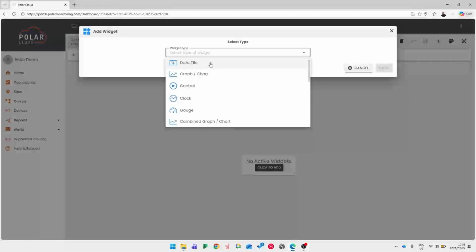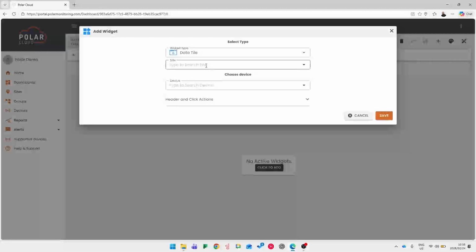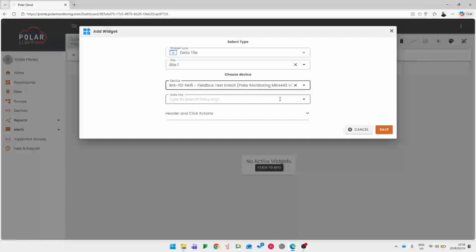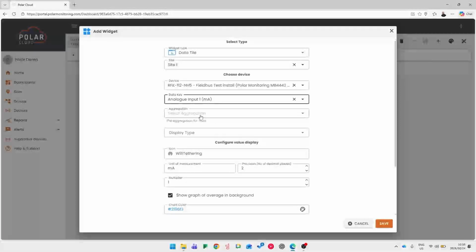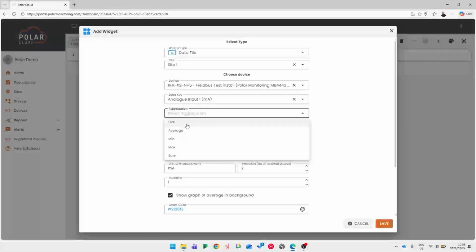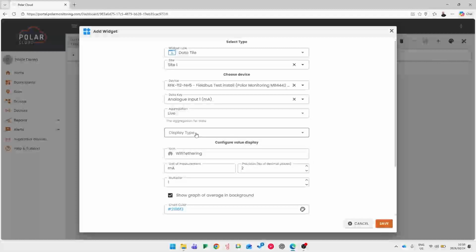So for this one, I'm going to do a basic add a data tile. From that data tile, I want to represent a data tile essentially on the actual dashboard here. So I'm going to choose which site it's coming from. I want to take it from site 1. I'm going to choose our device that we referenced in previous videos, and I'm going to choose one of the readings that I want to bring from that device. So now I've got an analog input reading. I want to read this reading as a live reading, and I'm going to just display it as a value.